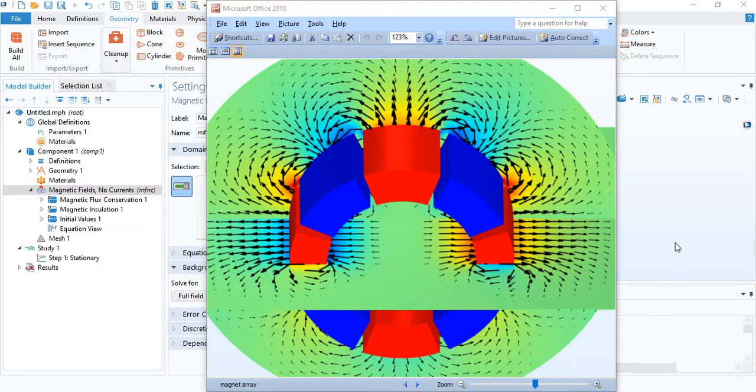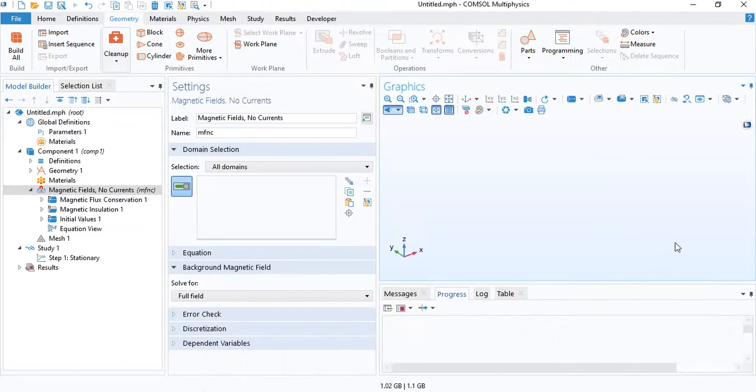Hi everyone, in this tutorial I will show you how to define radial magnetization in Comsol to model a permanent magnet with circular geometry. The example I will use is an array of magnets similar to what can be found in some types of DC motors.